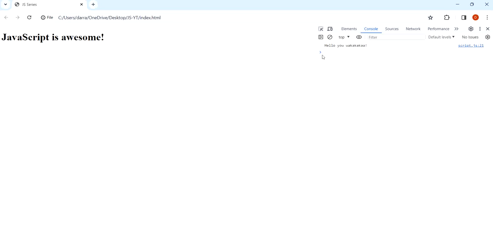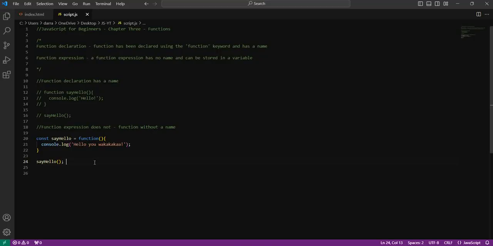Save and refresh. So you get hello you, waka waka waka. So in other words, we've created a function. So using the keyword function, we have our parentheses here. No parameters been passed in. Opening curly brace and closing curly brace. And all of this code will run when that function is called or invoked. The function has no name, and we've stored it in this variable called sayHello.